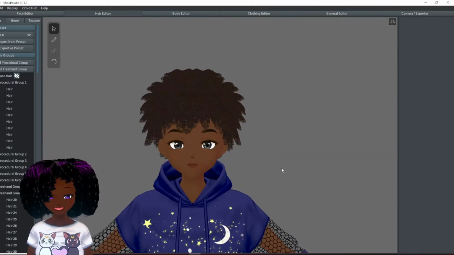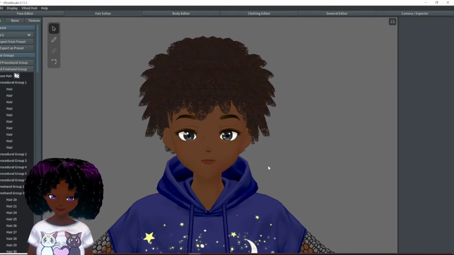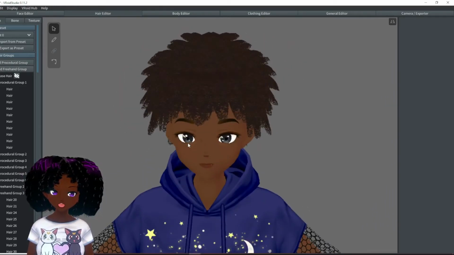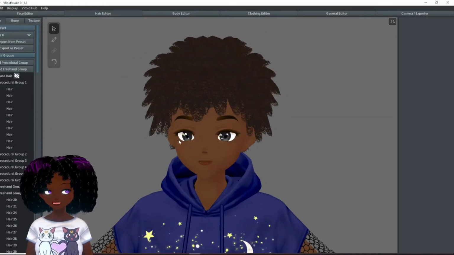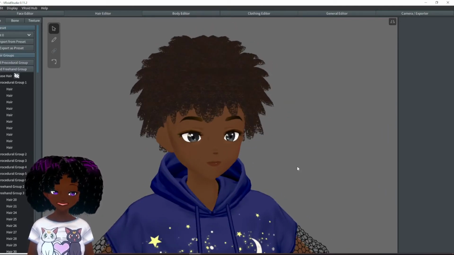Now she has a full big chop. And that's how you create an actual full functioning afro in Vroid. So it's a lot of hair. So you know that the bone work is going to take quite some time with this one.